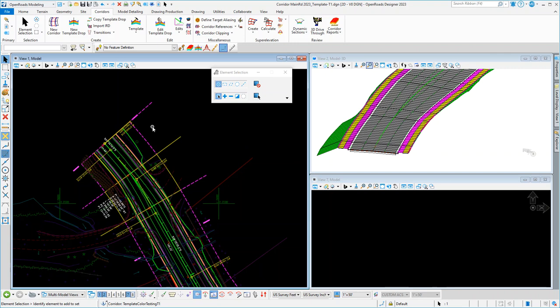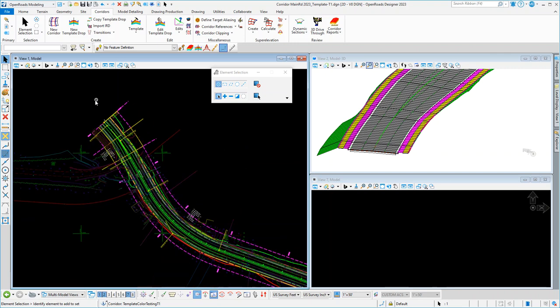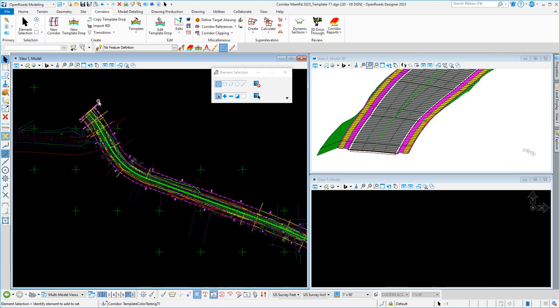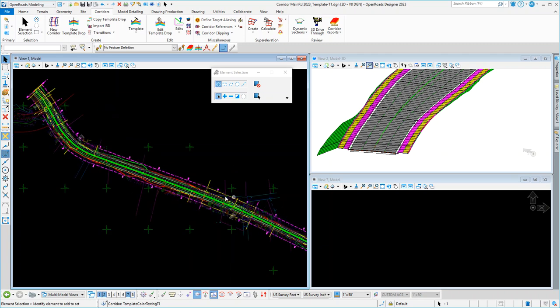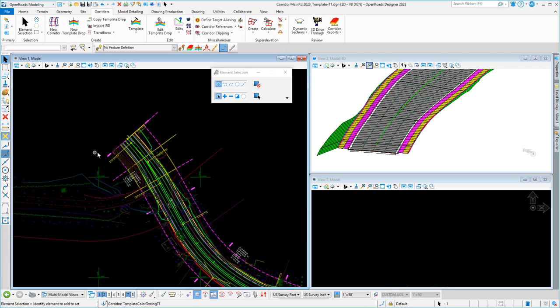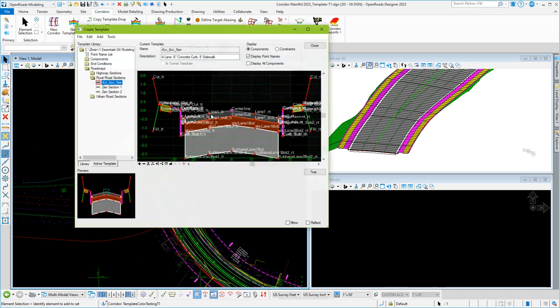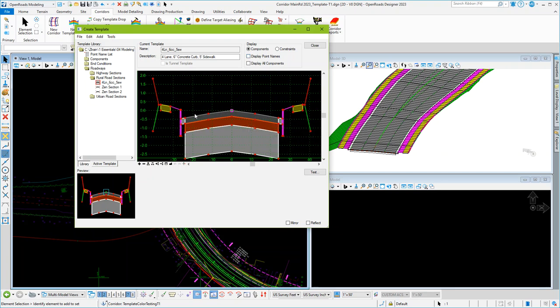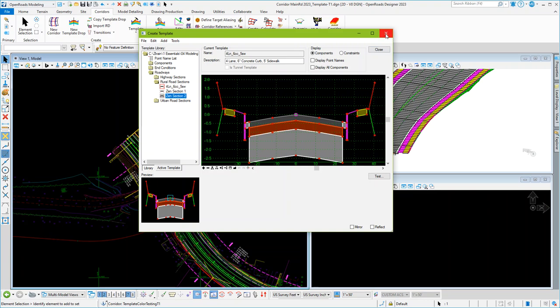So if I have a corridor here and I have three template drops. So I have a template drop here, one here, and then one down here, and there's transitions between those. This is the template library that was used to create that corridor. So I've got three templates in here that I used in this corridor here. So this is the template library that actually built this.